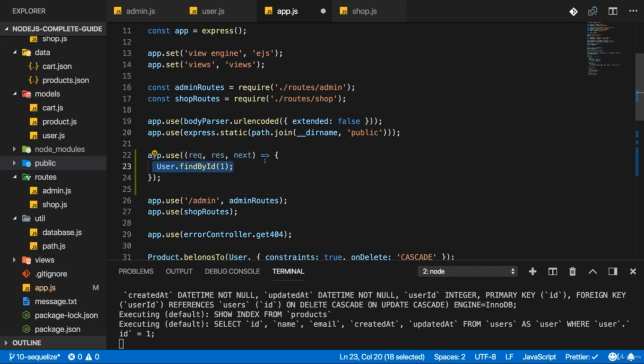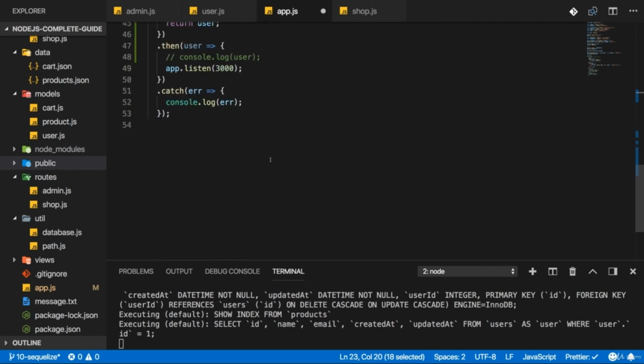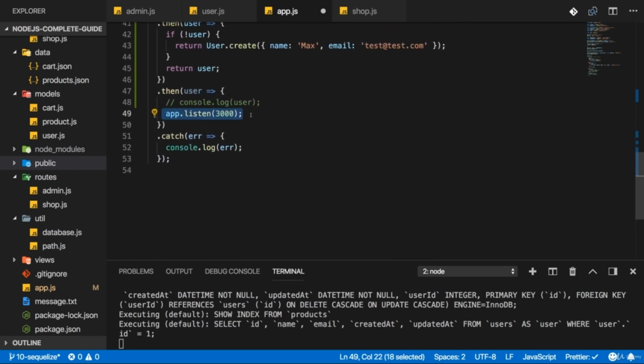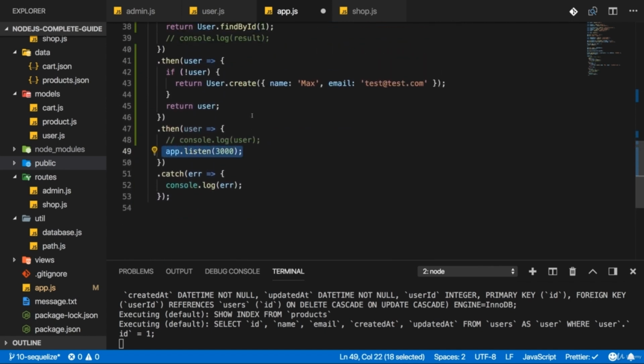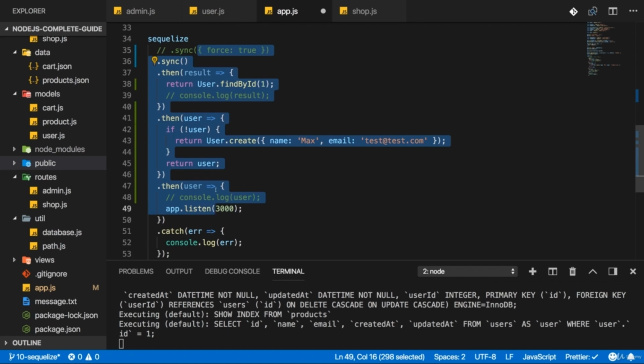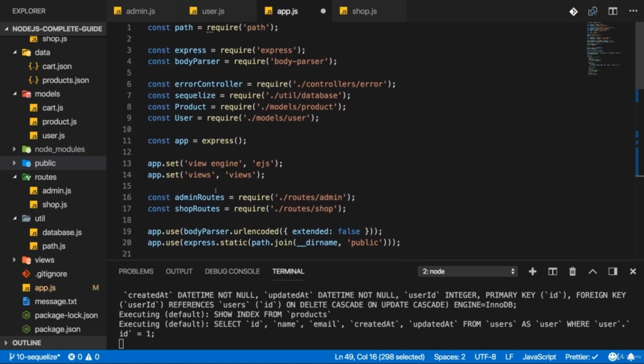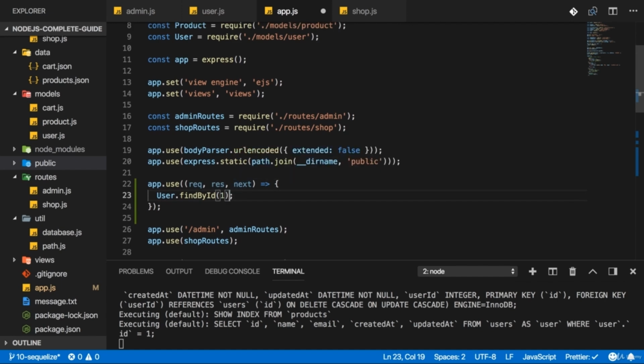So this code will only run for incoming requests, which on the other hand can only reach this if we did successfully start our server here with app.listen. And that in turn is only true if we are done with our initialization code here. So we are guaranteed to find a user here. So we can find a user by ID here.